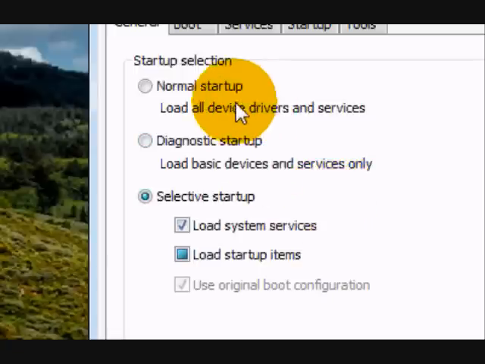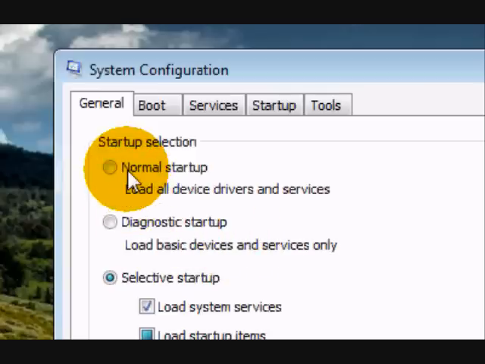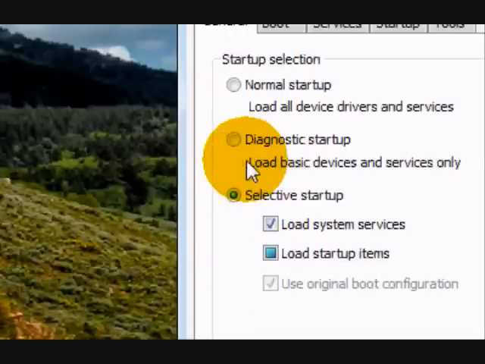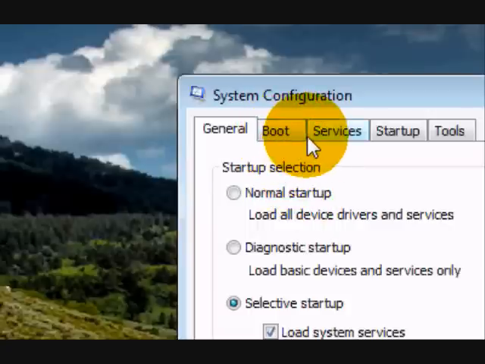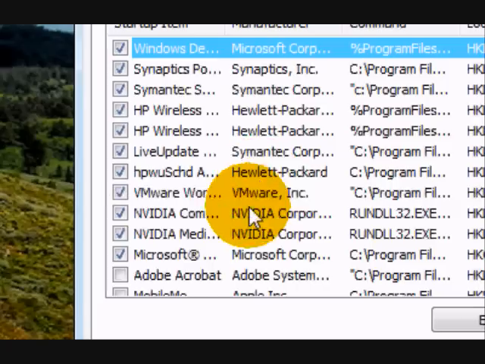All right, many of you that are having a problem with a slow startup, yours is probably going to be on normal. As you see, mine's on selective. Don't mess with that. If it's on normal, it's okay, because when you change the settings, you don't need to mess with this. If you're running XP, you have more tabs. But for Vista, you have only a few. So you want to click on Startup.